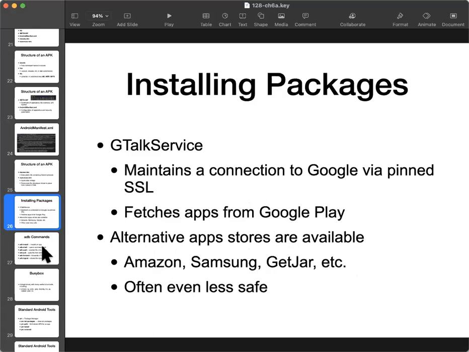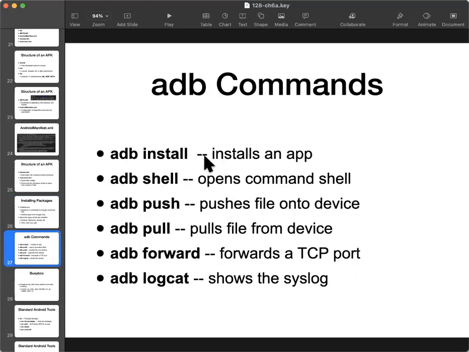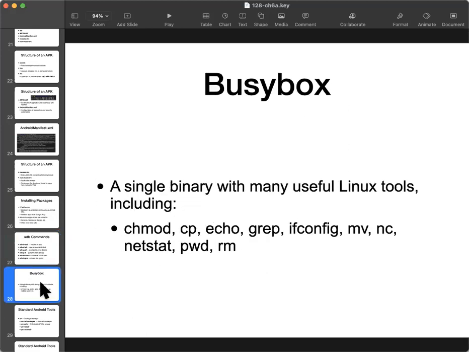Anyway, so you can install apps with ADB, you can open a command shell with shell, you can push a file onto the device or pull a file from the device, view the log, or forward TCP ports. And we'll use a few of these commands to get copies of apps and analyze them.